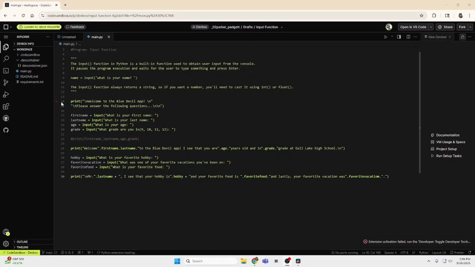So you've got print \n, which is going to print a new line. Welcome to the Blue Devil app. It's just a test run, obviously. We've got another \n that prints a new line again, and then an indent right here. Please answer the following questions. We made the questions: what is your first name, last name, age, and grade you are in? We give them options because this is talking about high school. And we've got values over here: first name, last name, age, and grade. Just to connect it, you have to connect it to something.